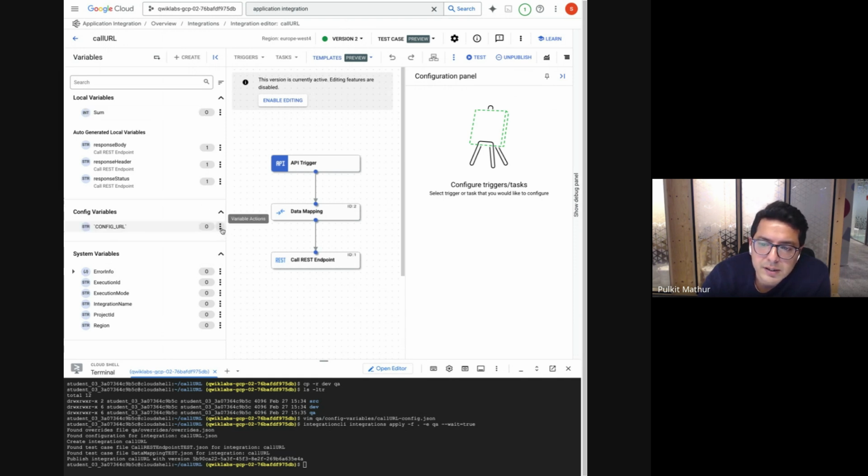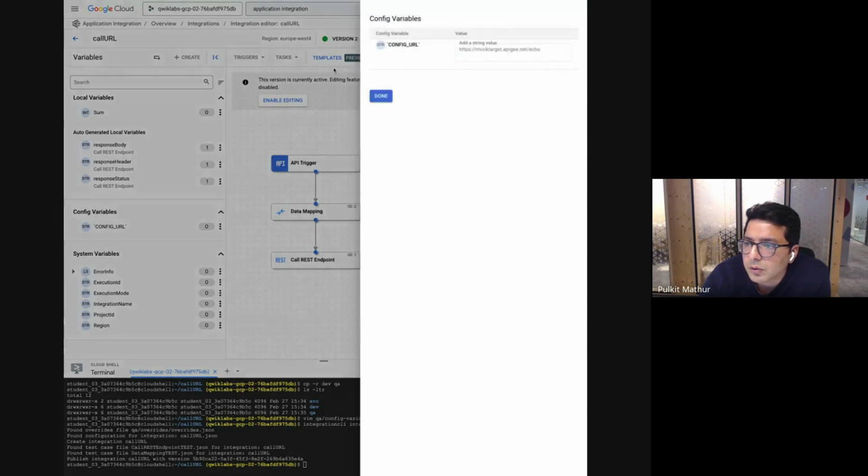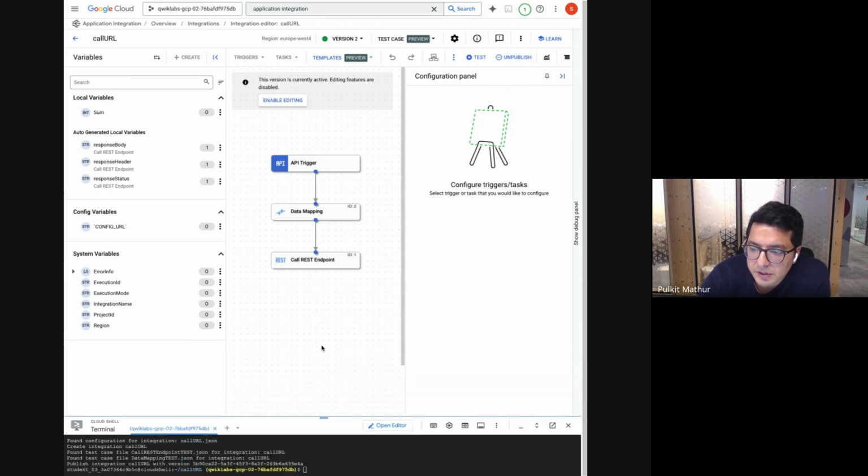And now if I see the config bar, it should have the new value, which was mocktarget.apg.net. So if I see the details, as you can see, the value of the config bar has now been changed. So our CI/CD pipeline is successful. So I think this was how the integration CLI can be used in the CI/CD world.